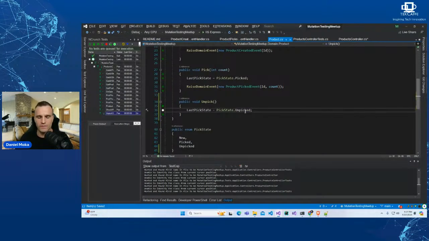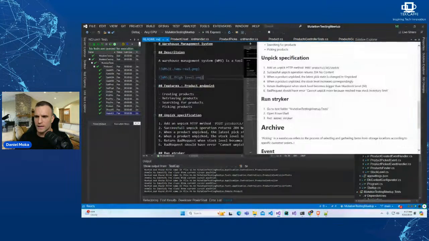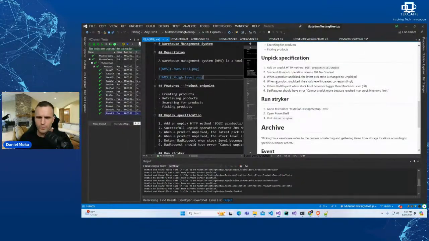And yeah, we have a green test. Very good. Is there something to refactor? Of course, that's a crucial part of TDD, but I think there's still nothing to refactor. So we can go on to the next one. The next thing to implement: when the product is unpicked, the stock level increases correspondingly.